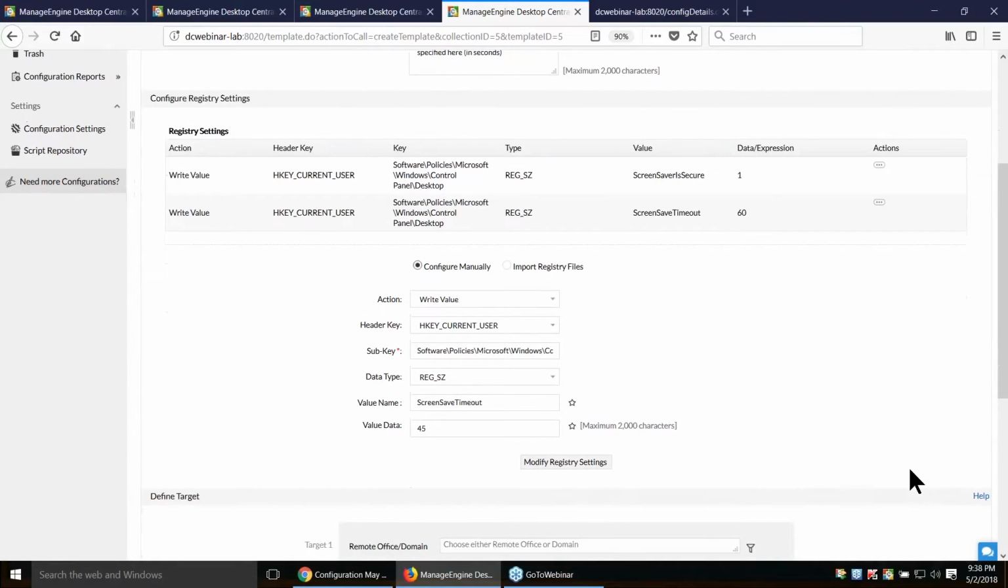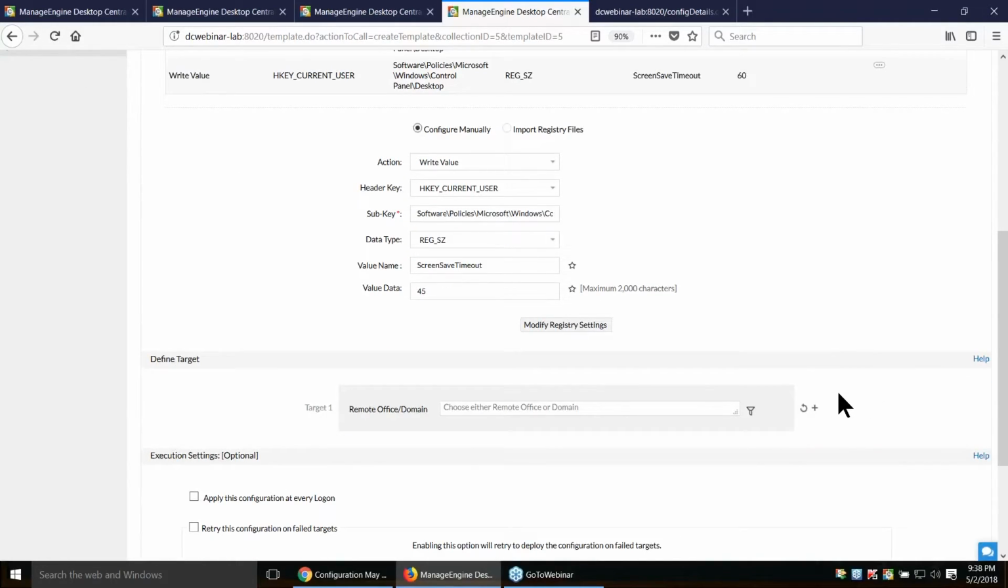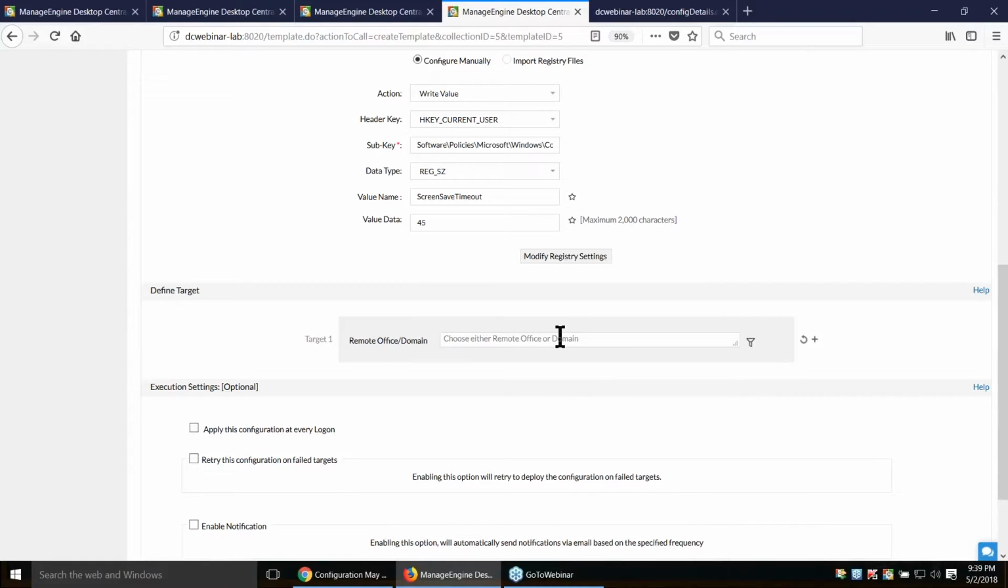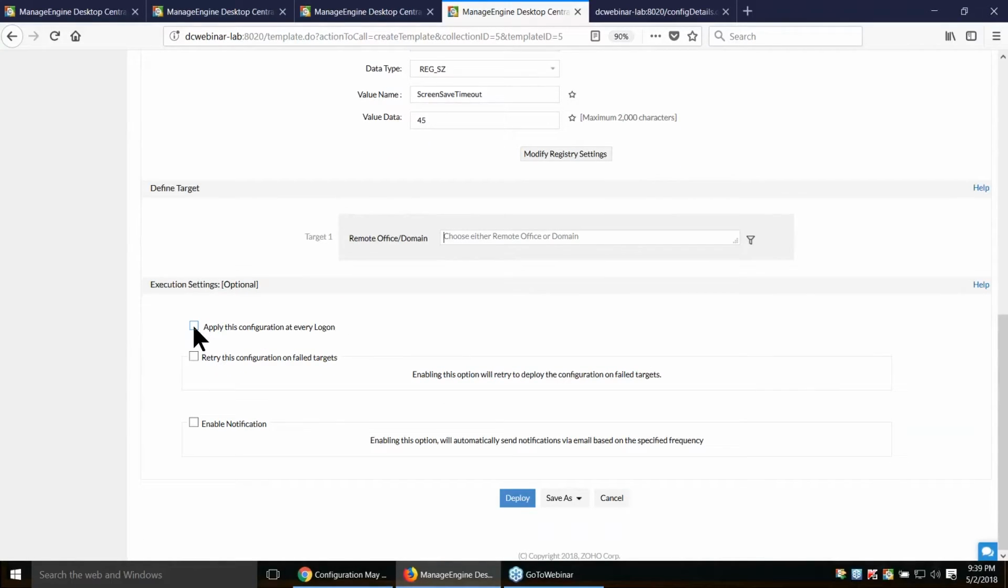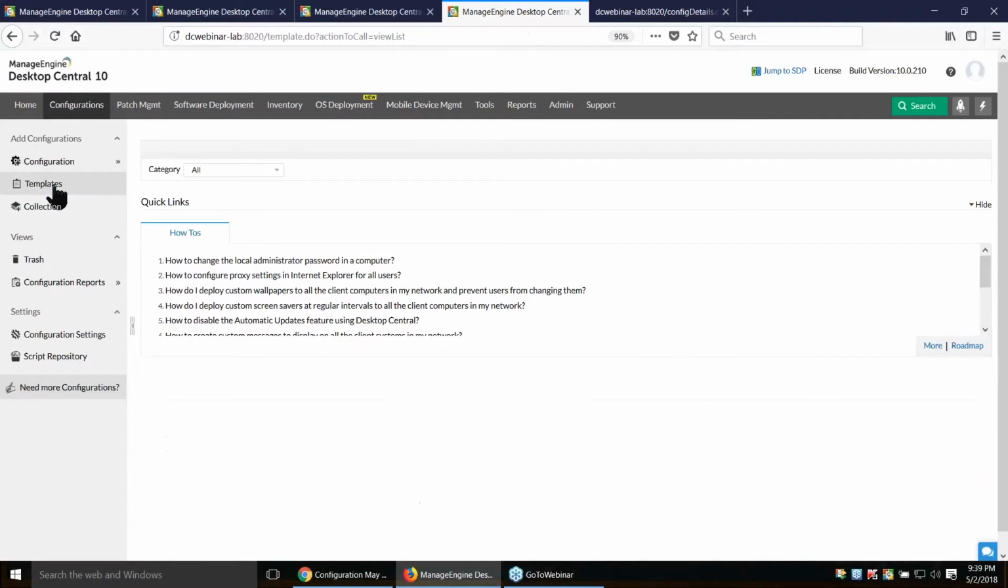So this is predefined. If I want to deploy this template immediately, I can use this and it can make changes on my registry. Now all these changes will be done on the registry, so to undo it, you can deploy a delete or a disable option. Again, you can choose the target the same way we chose for other configurations. And if you want to apply this at every logon, for example, even if the user changes, at the next logon it will again apply the registry changes, so that it will keep applying the changes at every logon. So once I deploy this to a user, this configuration from the template will be deployed.